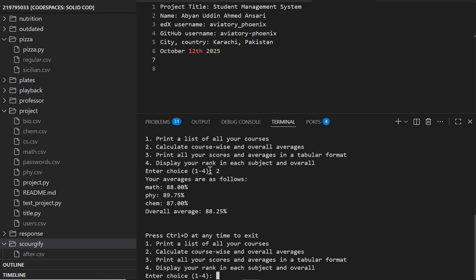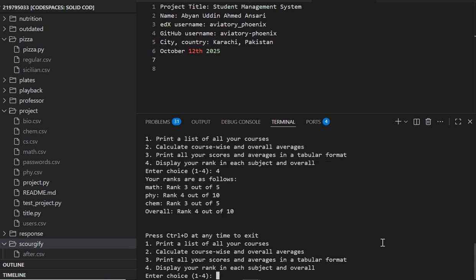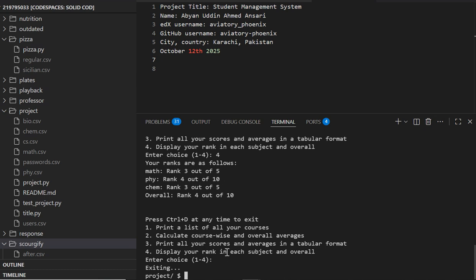We can calculate the course-wise as well as the overall averages calculated from the individual averages. Then we can print all the scores and averages in a tabular format, as well as display our rank in each subject and overall to find out how we rank as compared to our classmates. Now this is basically all that can be done as a student.